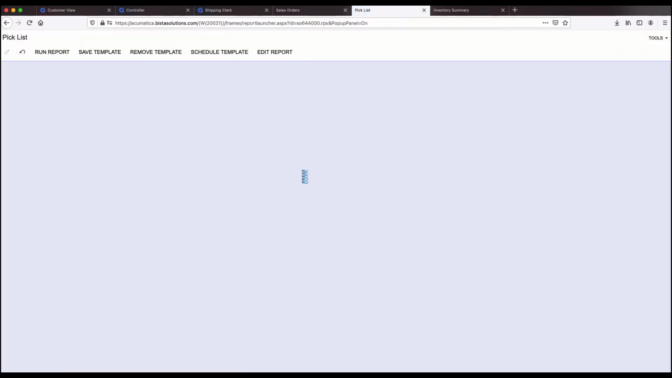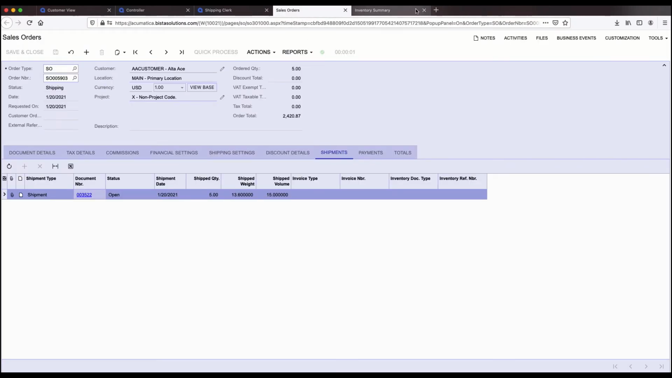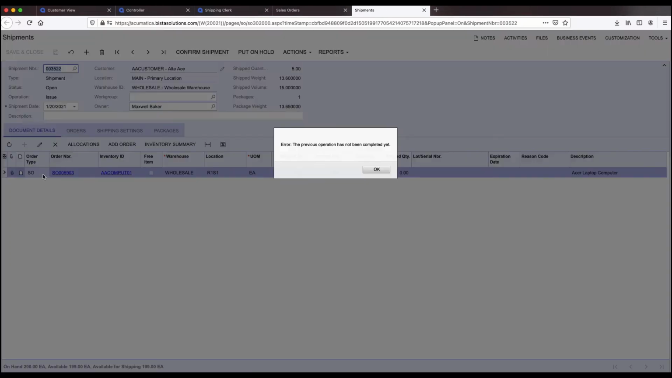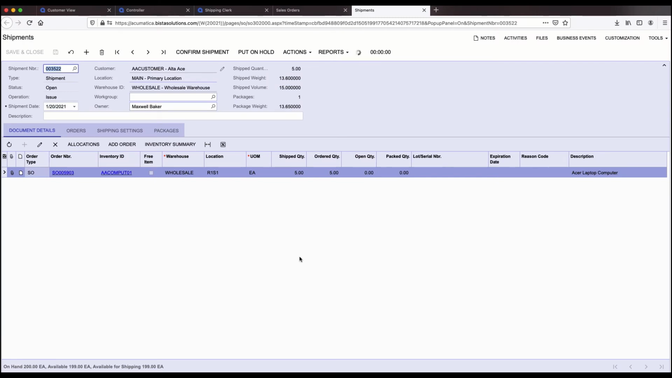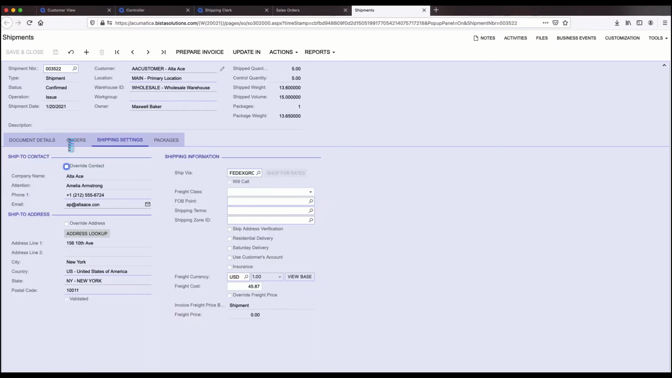So now Acumatica supports barcode integration. You can have your complete warehouse operations with the barcode. Let me go back into my pick list. Sorry. So here's my sale order, and open my shipment. Let me confirm my shipment. So my shipment is confirmed.